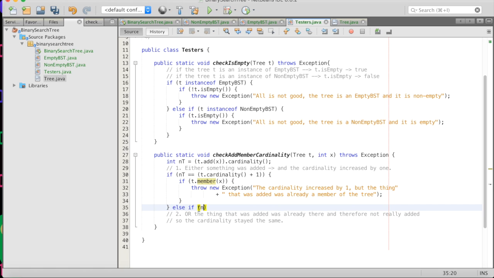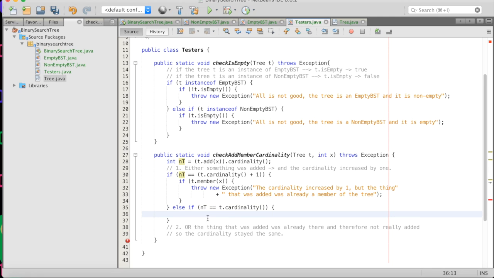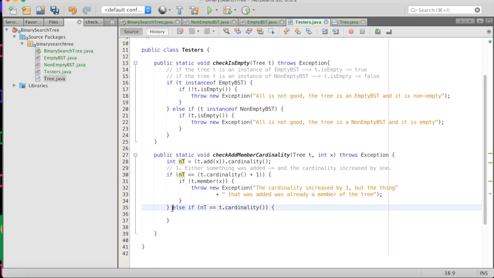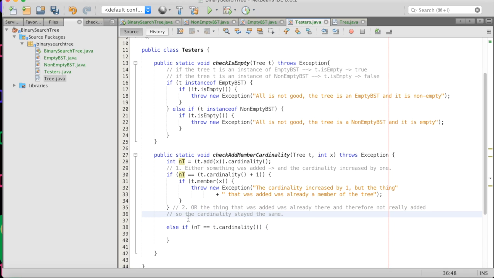Else, if nt equals t.cardinality, meaning the cardinality did not change, that infers the thing was not added to the tree because it was already there. So if we add these comments, this is kind of sloppy, but there it is. Okay, so the other case is that the thing that was added was already there, and therefore it wasn't really added to the tree, so the cardinality stayed the same.